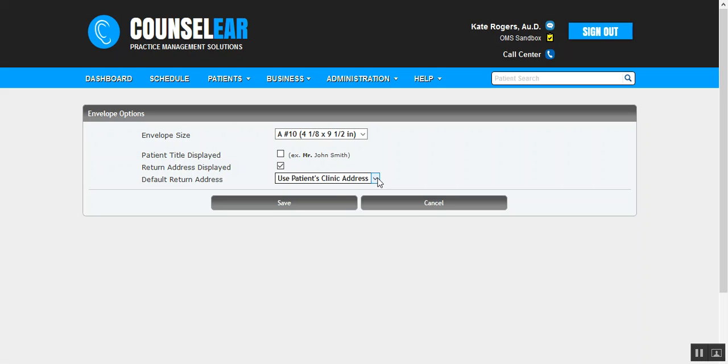Now that leads us right into the next section. You can use the return address that fits with the patient's preferred clinic. Okay, so let's say you have multiple clinic locations, and the patient's preferred clinic is Clinic A. In that case, if you're putting envelopes for 10 different patients, it will pick Clinic A, B, or C relative to each patient. Or if you said, no, we have multiple locations, but we always want the mail to go back to a certain location.